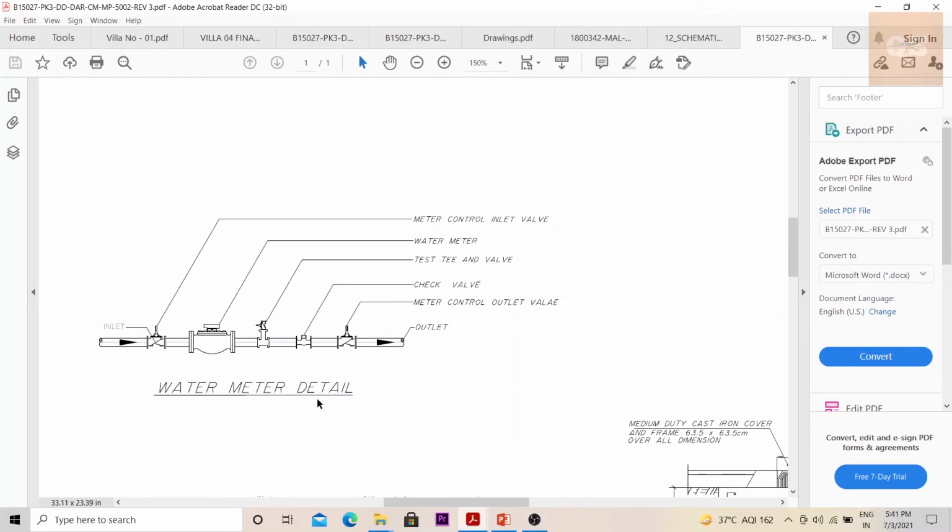So this is how a water meter is being installed. Sometimes in your drawing, in your plan, it will be given as water meter only, but there are some other things attached to this water meter, like the check valves. You have a test T and valve. So when you count the number of water meters, you also need to understand that whatever number of water meters are there, the same number of check valves, test T valves, meter control inlet valves will also be there.